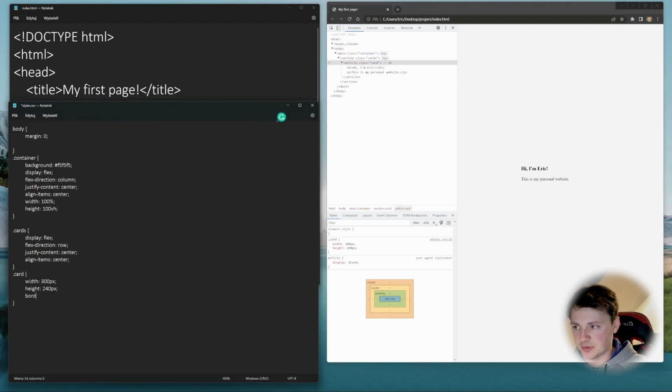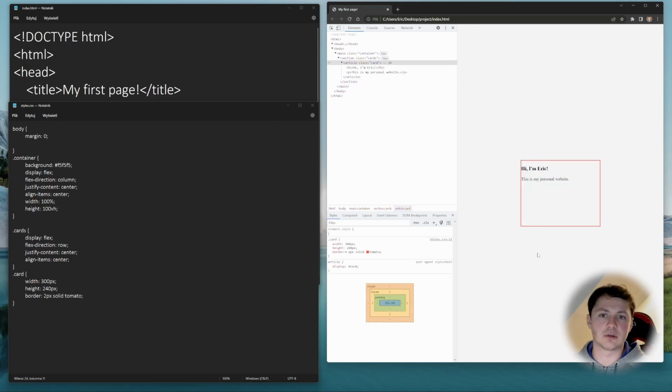We could add a border. So there is a property called border, and there are a few things that we can specify. For example, line width, which is 2 pixels, type of line, solid, and color, tomato. So we should have a solid line, width of 2 pixels, red color around the border of our element. It looks like crap, so we'll remove it.